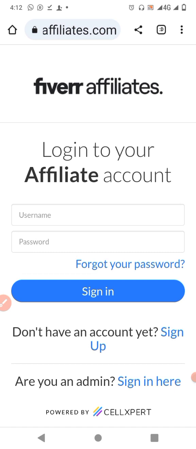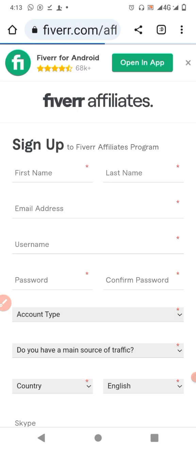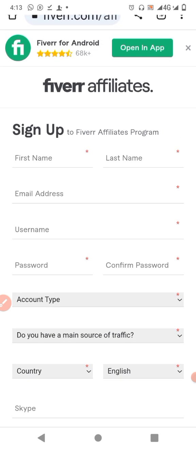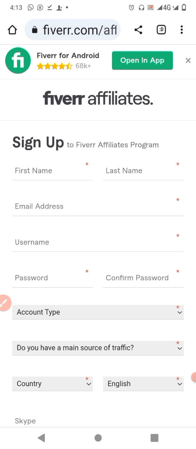To be a Fiverr affiliate, you have to sign up. So you click on the sign up button and wait for it to display. So this is a Fiverr affiliate account where you get a link that you can market. They actually pay you when people click on your link and make a purchase in the Fiverr store.